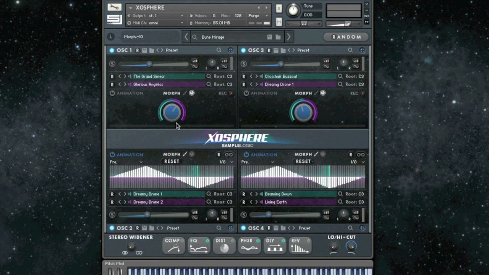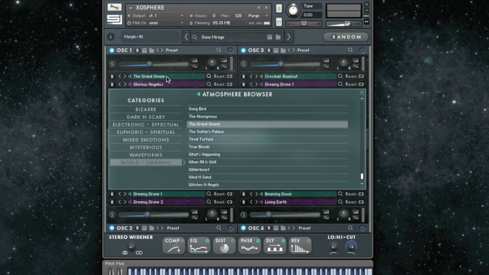The interface is laid out in a modular look. We have four different oscillators: oscillator 1, 2, 3, and 4. And each of these can contain two different atmospheres. So you can have up to 8 atmospheres running in all four oscillators or morph modules. So let me just go right into the atmospheres here.